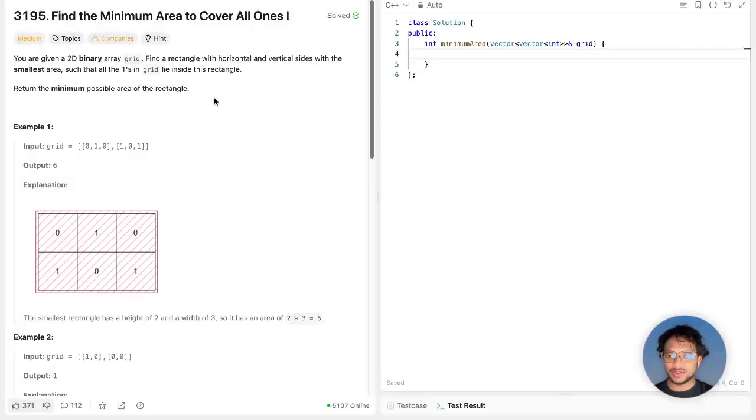Hello everyone. In today's problem, we have to find the minimum area to cover all ones, which is the 3195 problem in LeetCode and a medium level problem. You'll be given a two-D binary array grid, and it will be 0s and 1s. As it is binary, obviously there will be 0s and 1s. All you have to find is the minimum area that covers all ones.